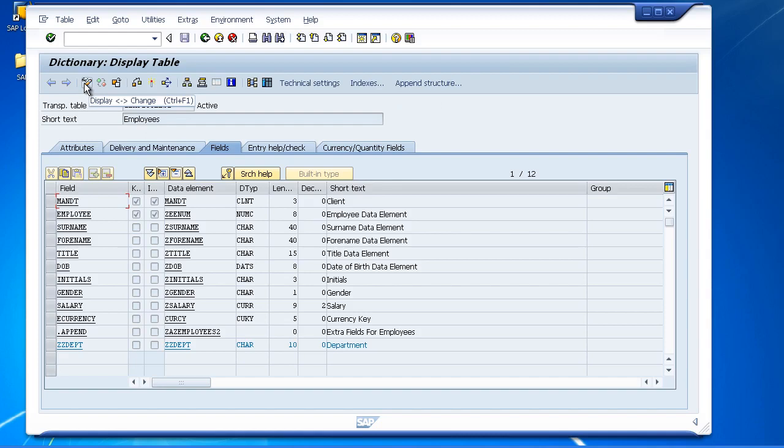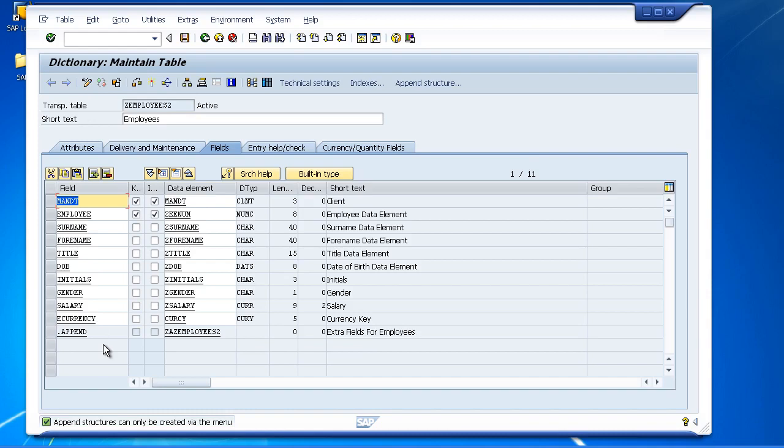One little thing, I don't know if you noticed, because we're in display mode here, when we appended our append structure from the previous video, all we saw was this one append line. We didn't see the actual field within the append structure. This is some quirk within SAP that when you're in display mode you can see the field, but when you switch back to change mode it disappears. Don't ask me the logic, I don't know why.